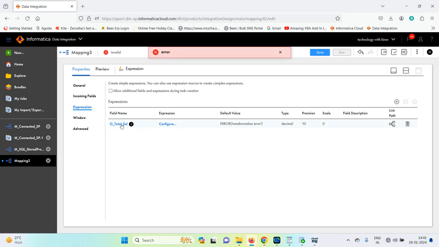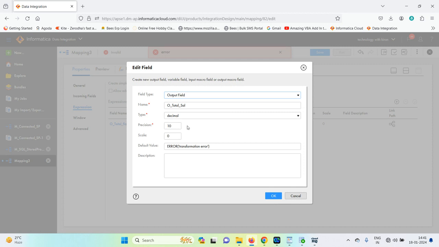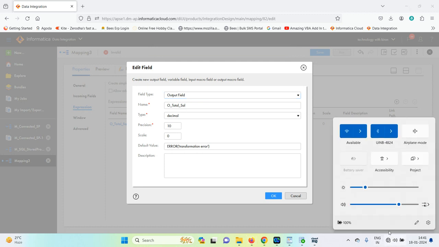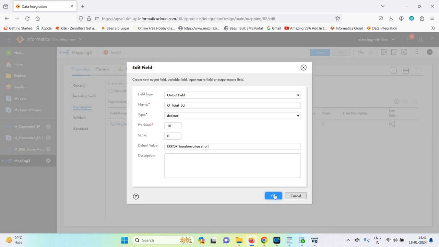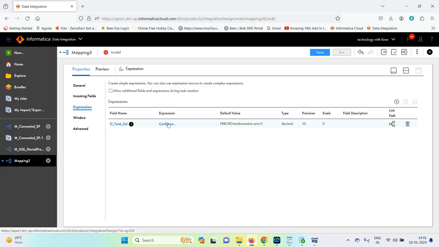Error is getting, o_salary gone. The net is gone in the meanwhile. May connect or not connect, we see. So click on OK and click on configure.